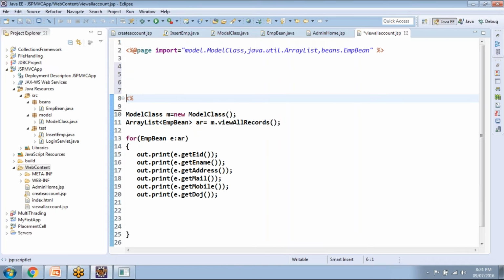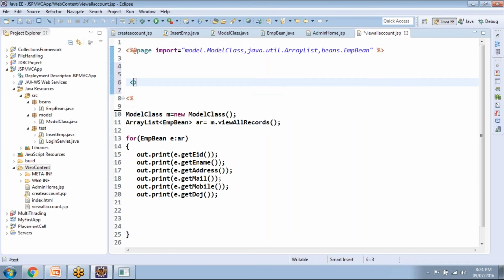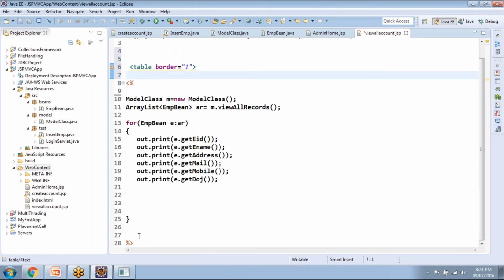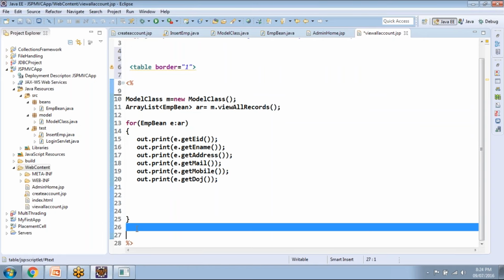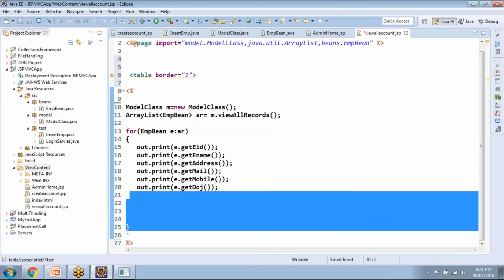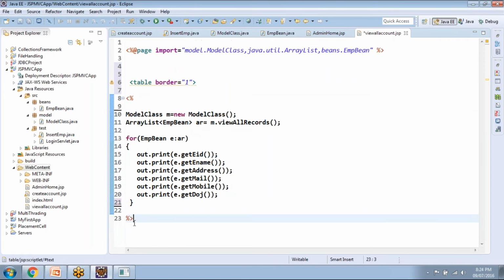So table, border equals to 1. The table is created here and the table is closed. The table tag opens before the for loop. I will close the table tag after the for loop.